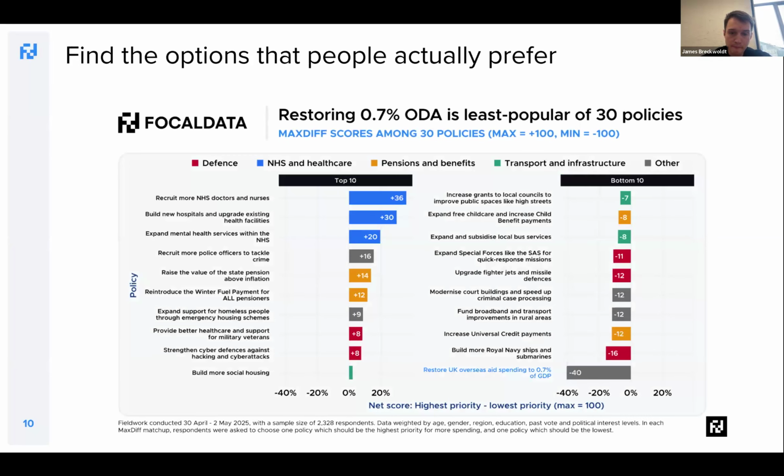We can then split that out and look at the different areas. So we can look at policies instead of just policy areas, like recruiting more doctors, building more hospitals. What you can see from this is, number one, which policies are the most popular, but also number two, which areas are the most important at the same time. So this gives us two things for the price of one here. Not only are we able to tell clients which policies are the best, but we can tell them which areas they need to focus on. So that's MaxDiff.